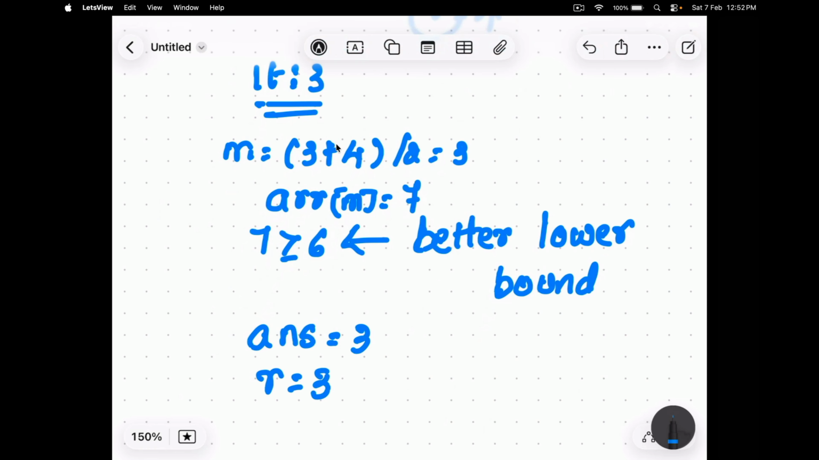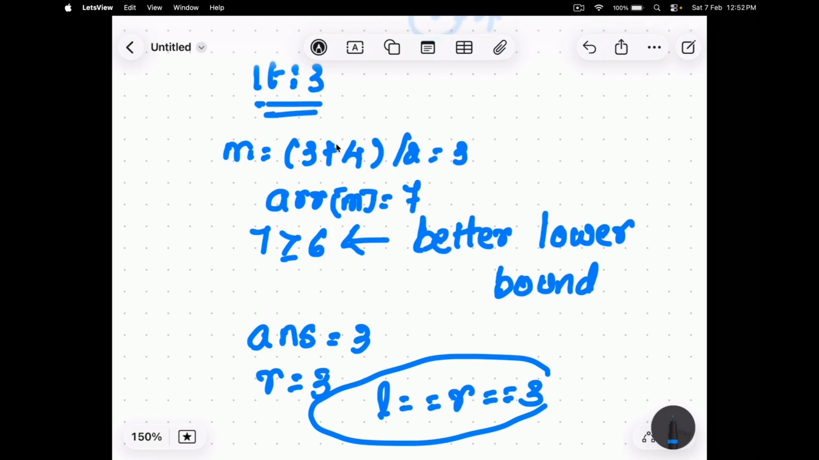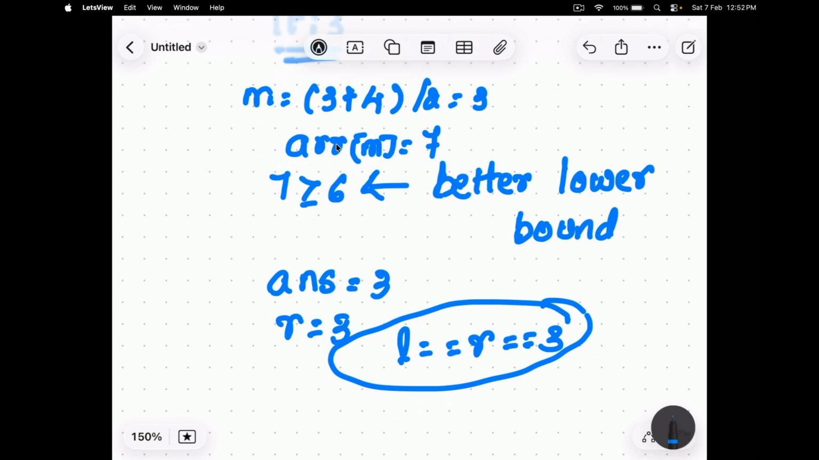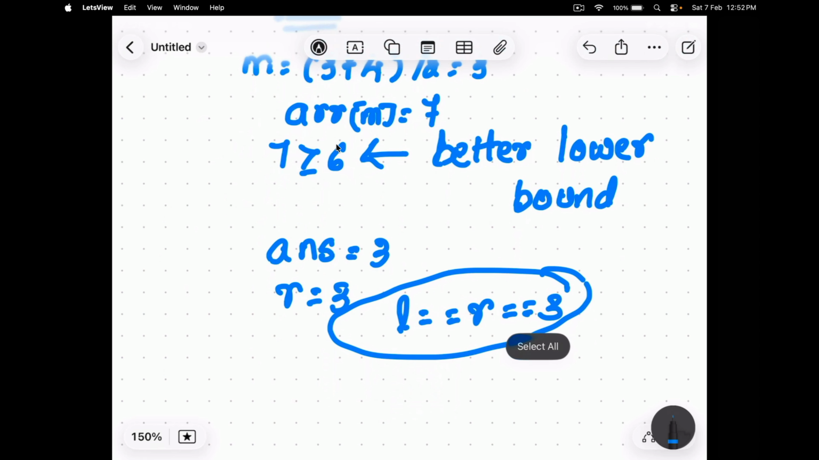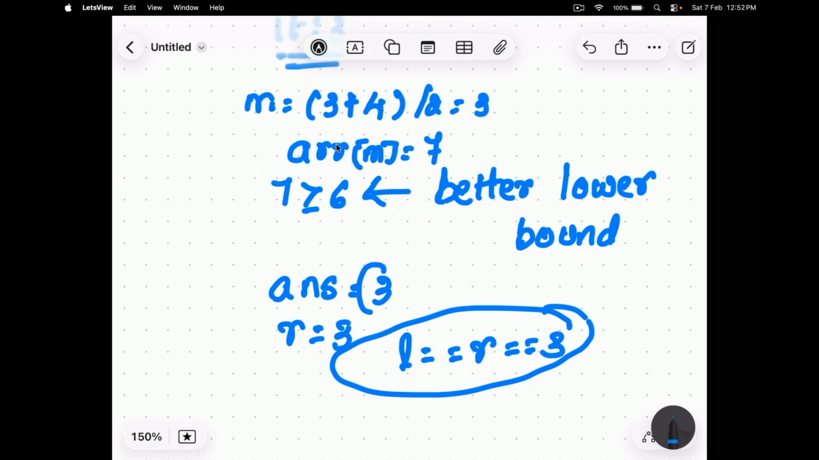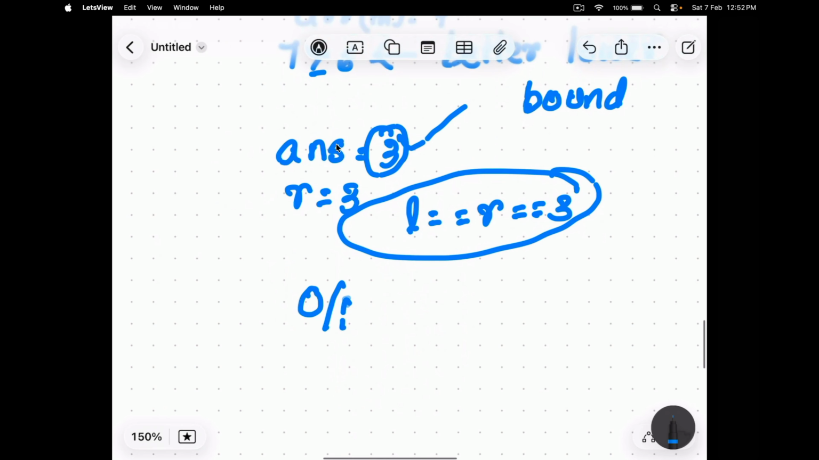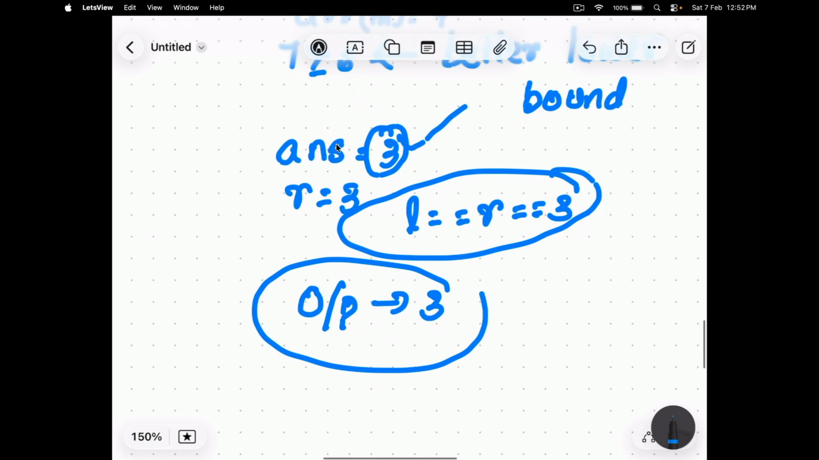So now the loop ends. Left is equal to right; left and right are both equal to 3. Yep, so this is fine. Now the loop ends as left is equal to right. The final output will be the one that we have found at the last, within the answer variable, nothing but 3. So I'll just write here output as nothing but 3. This is the output that we need to get.